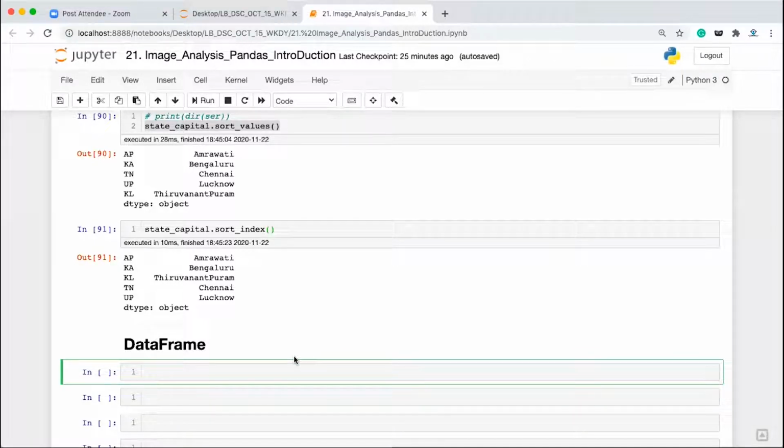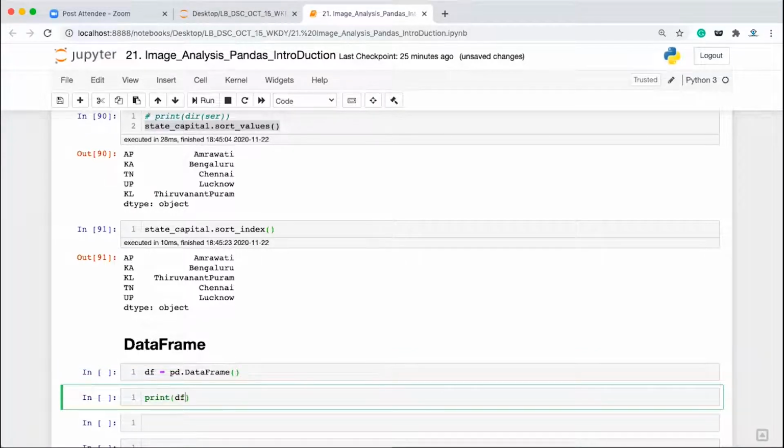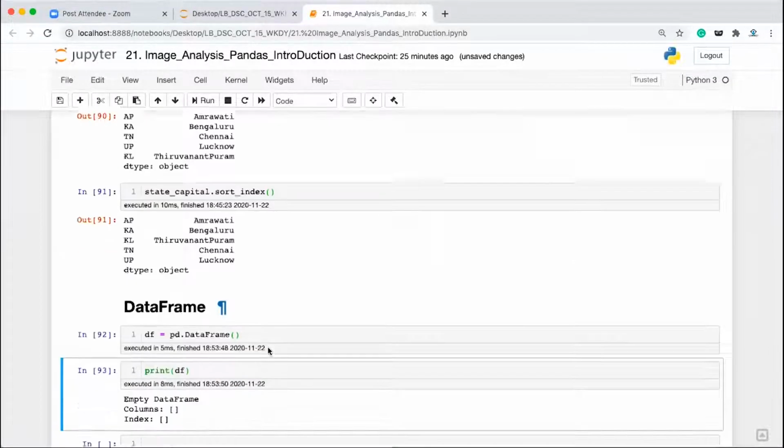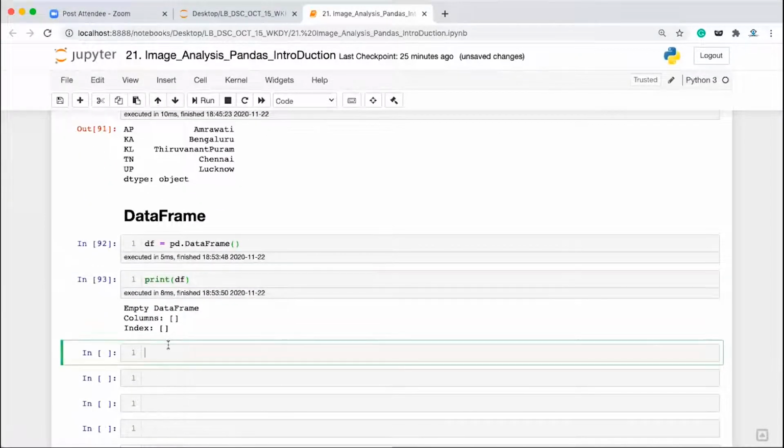Okay, now let's execute this. First of all, let's see how we can create the data frame. As we have already imported pandas, to create the data frame we have a function called pd.DataFrame. If you want to create an empty data frame, you just have to call this and print df. It will give me this empty data frame. There is no column, there is no index.